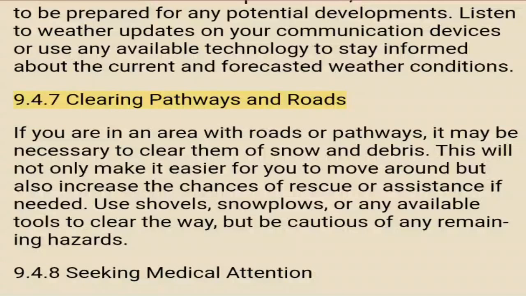9.4.7 Clearing pathways and roads. If you are in an area with roads or pathways, it may be necessary to clear them of snow and debris. This will not only make it easier for you to move around but also increase the chances of rescue or assistance if needed. Use shovels, snowplows, or any available tools to clear the way, but be cautious of any remaining hazards.